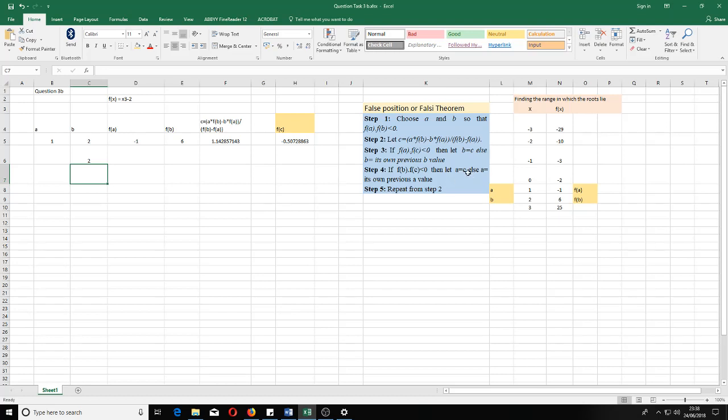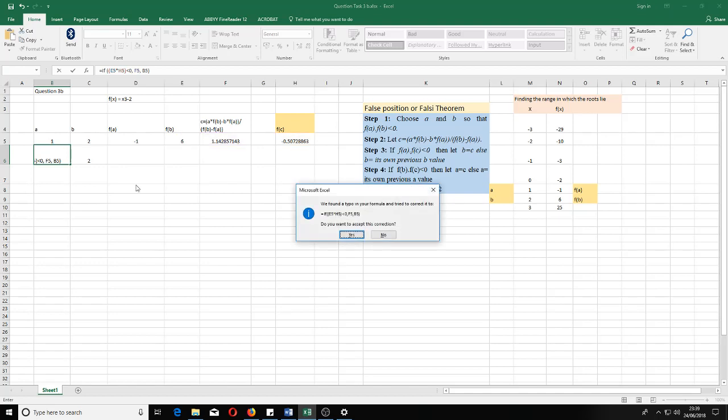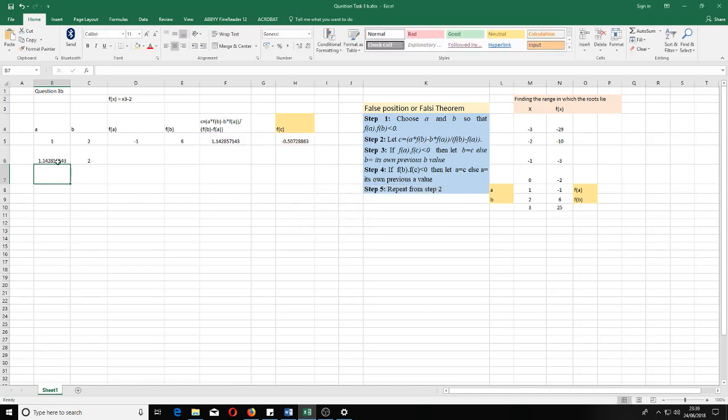In a similar way, if you want to work out a, come up to a and say equal to IF, and it says fb into fc. So if fb into fc is less than 0, then a will be equal to the c value, so this one. Otherwise you have to take its own previous value of a. So the previous value is this one. Once you say this, it will work in a programming manner.